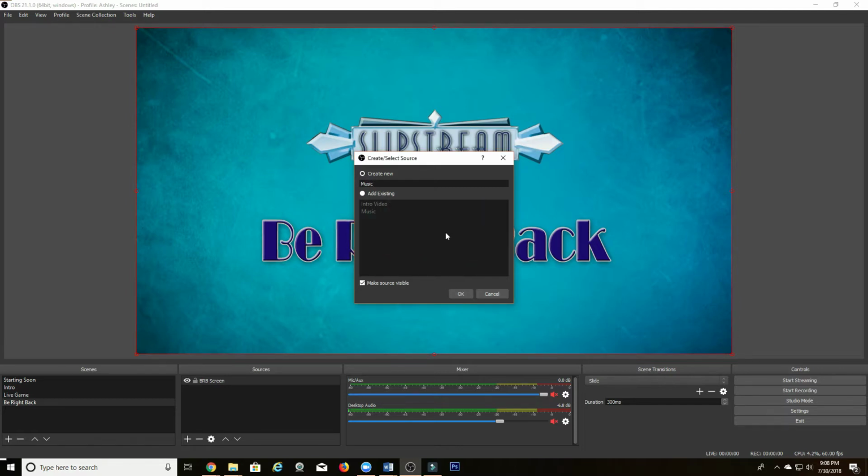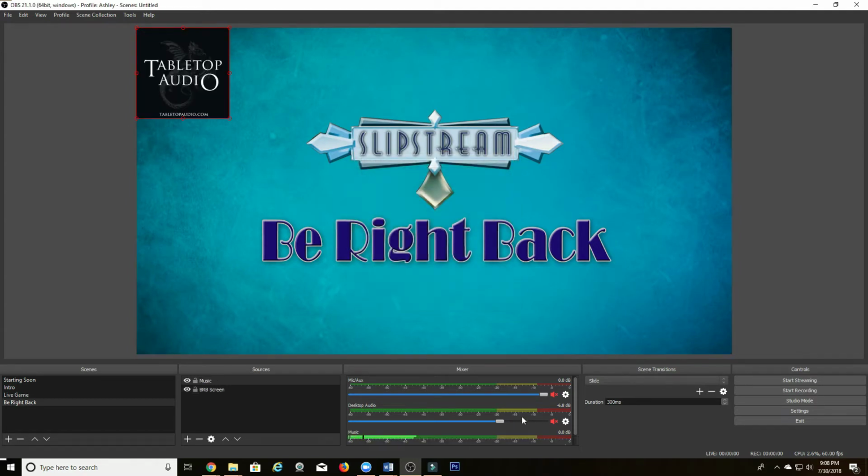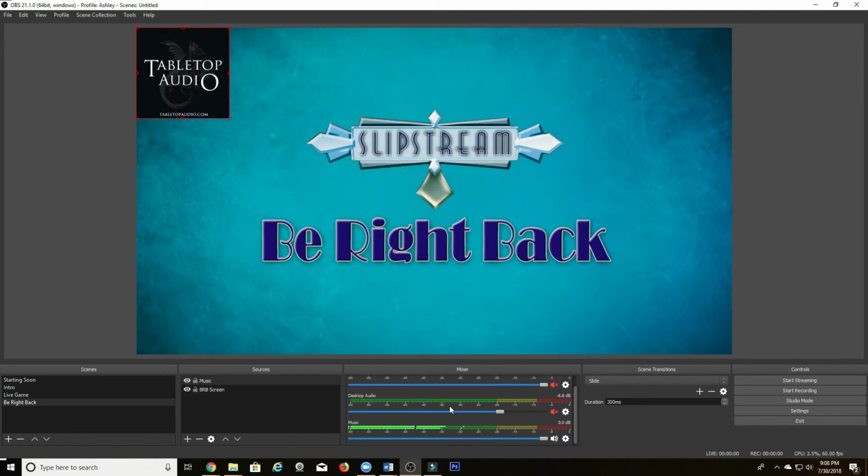Oh, yes. You know what? Actually, in this case, because we've already selected music, let's go to add existing. If you want to use the same music, add existing, double click on music, hit OK. See? And it automatically adds it in here. So that's convenient. Now, you see how this is showing up on there? You don't want that. So what you do is you take, over here in sources, you take music, drag it down below the be right back screen, and now it's gone.